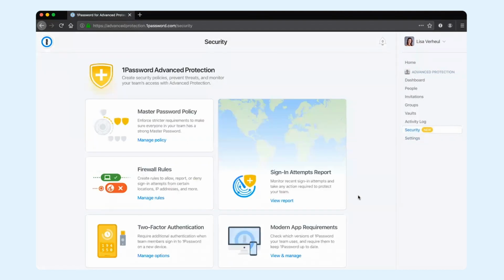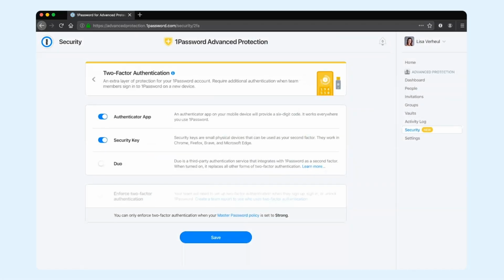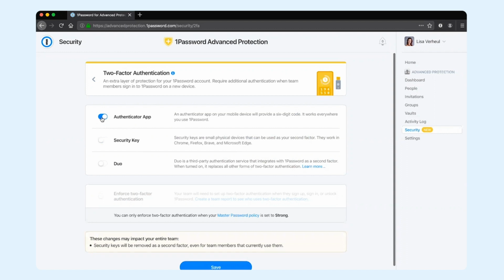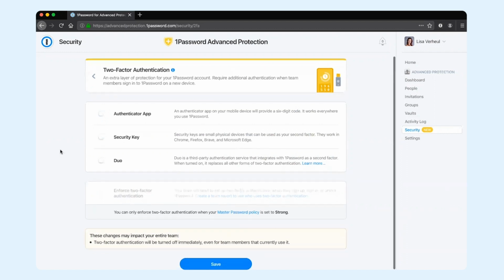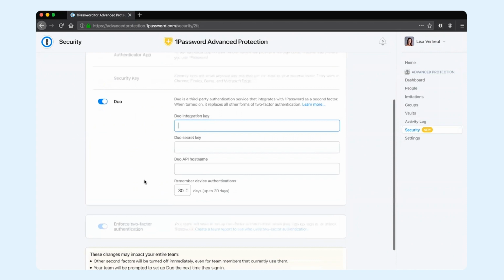Now that we've put additional requirements in place for master passwords, let's talk about two-factor authentication. By default, 1Password allows everyone to use an authenticator app and a security key. With advanced protection, I can prevent my team from using security keys or turn off two-factor authentication completely. But because they're great ways to provide an extra layer of protection, I'm going to leave them both on. If your company uses Duo, or if you want to get started with it, you'll see that option as well.